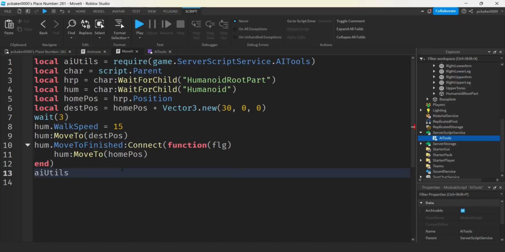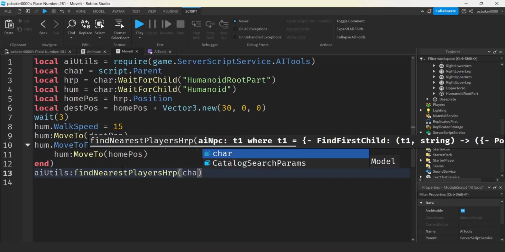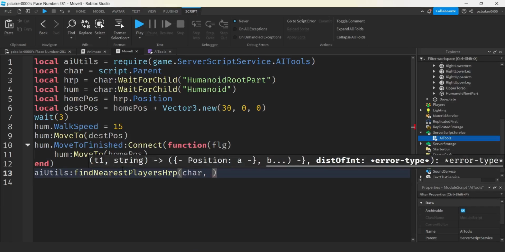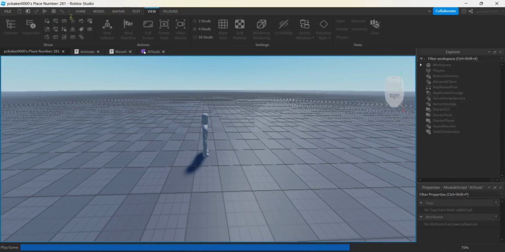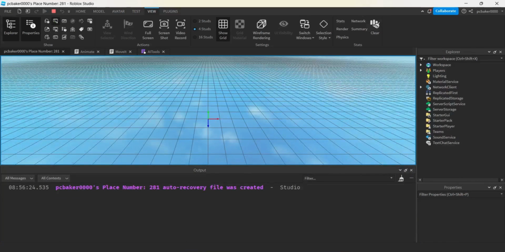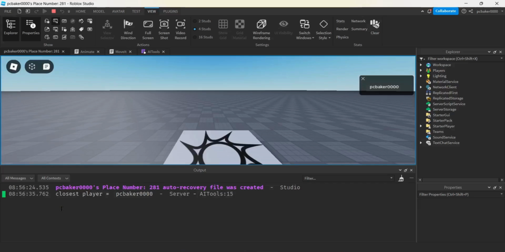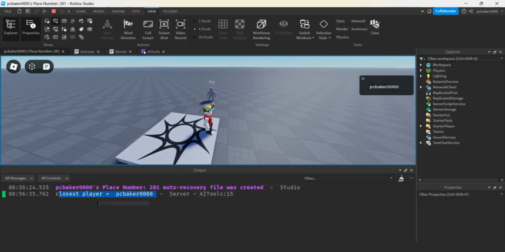So we'll do AI utils, find nearest players HRP. That's what we want. We are going to pass in the character, that's the AI NPC, and then the distance of interest. Let's make it like 30 for now. We're going to make it bigger than that. All right, we'll hit the play button, hit view, output window right there, just to make sure nothing weird's happening. He should run back and forth, and we should get the printout, closest player. There we go. Sweet, now we can get him chasing because now he knows where this guy is. He knows the distance, and we have the direction.